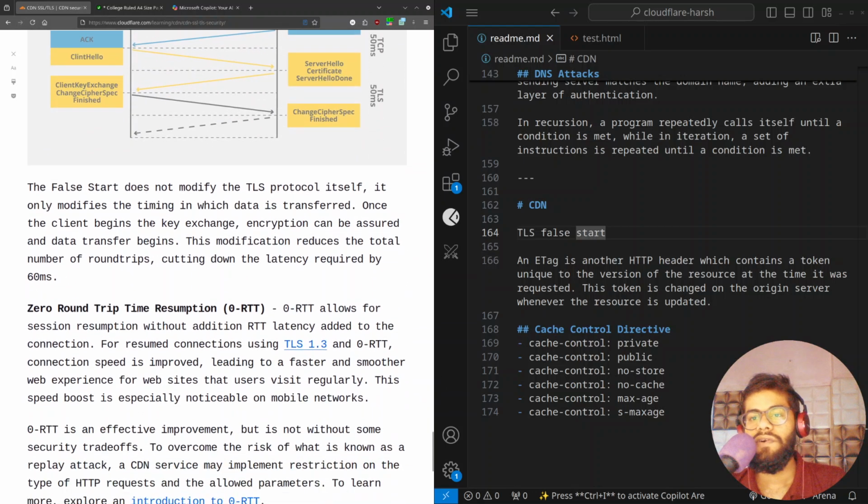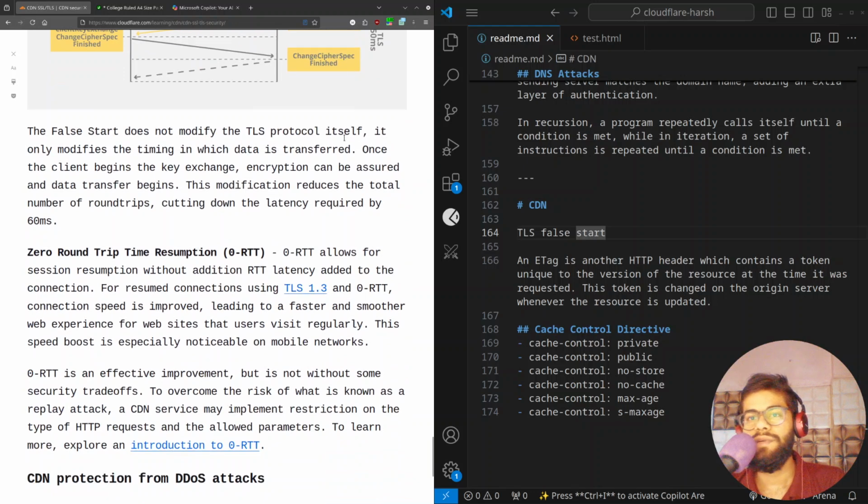Okay. The false start does not modify the TLS protocol. It only modifies the timing in which data is transferred. Once the client begins the key exchange, encryption can be assured and data transfer begins. This modification reduces the total number of round trips, cutting down the latency by 60 milliseconds.